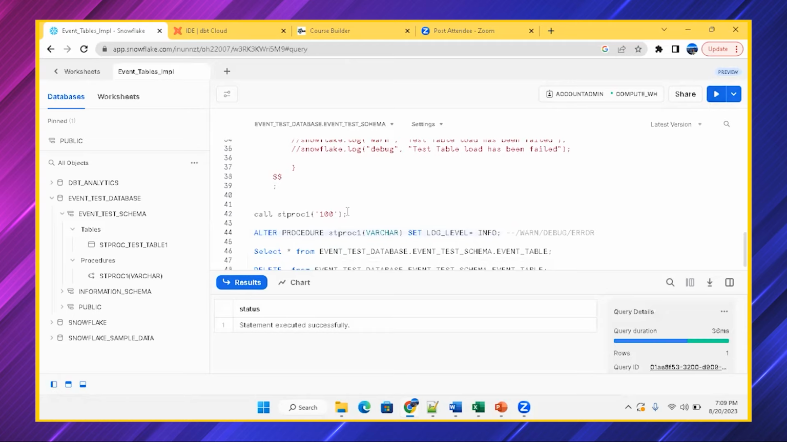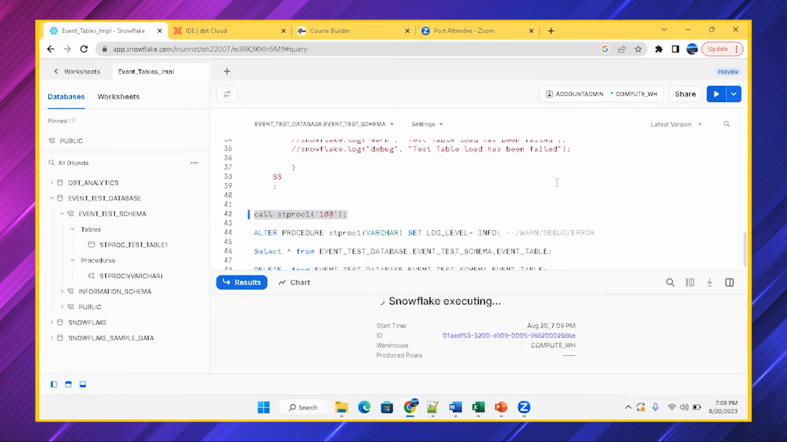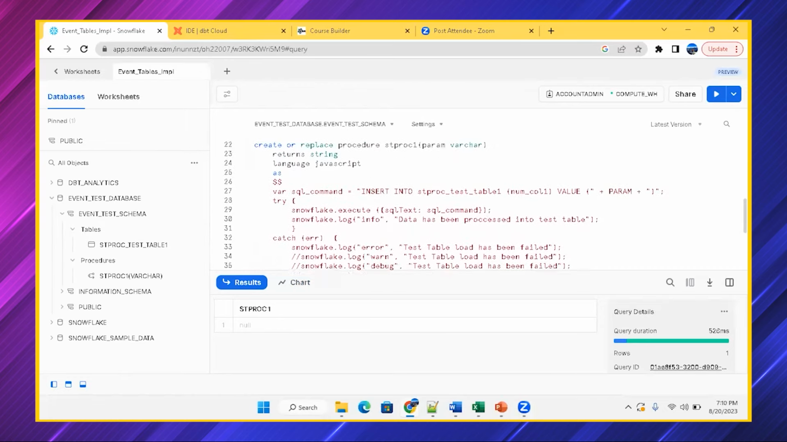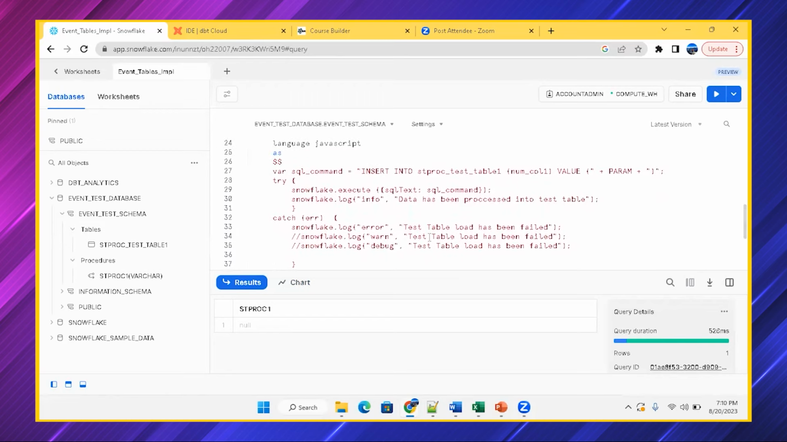Now you call your stored procedure. I'm calling your stored procedure. It says successfully completed. But let's check in the event table whether it really completed successfully or failed. What I have done here, if you see, is run this stored procedure in a try block, with exception handling, to execute over here.